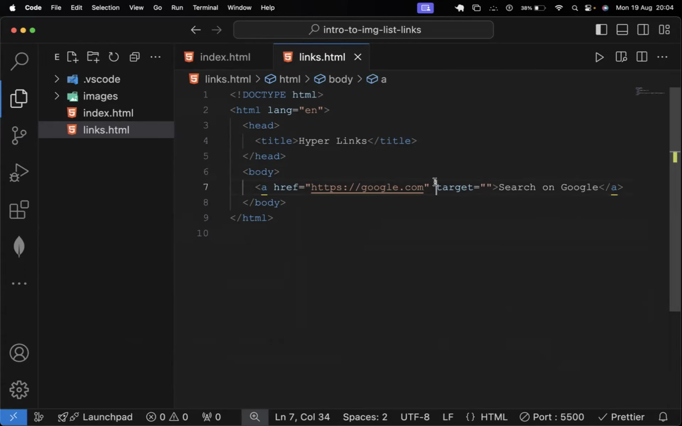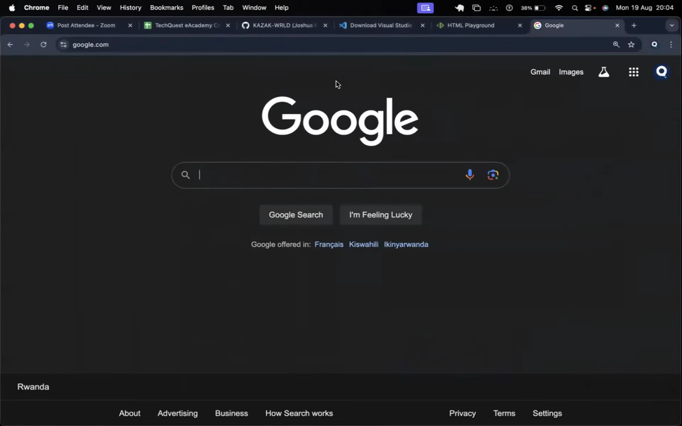Like the way we opened this here, this was parent, which means it will actually open within the same page that the link was. You can see if we click, it will actually open within this page.